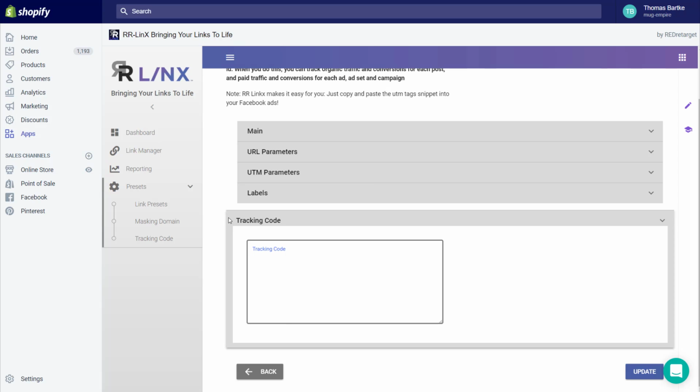Or if you want to create a whole bunch of links that are kind of going the same direction, you can simply put this tracking code into the preset.